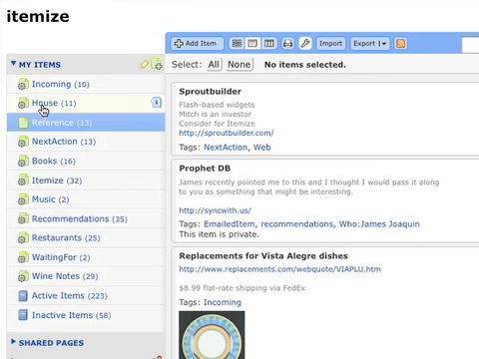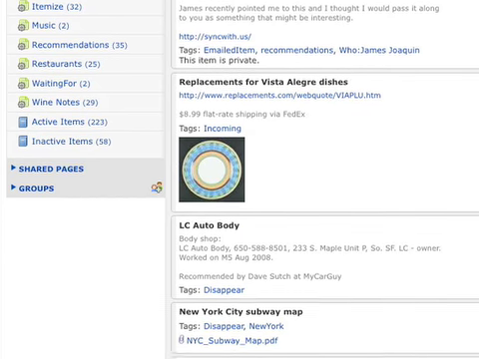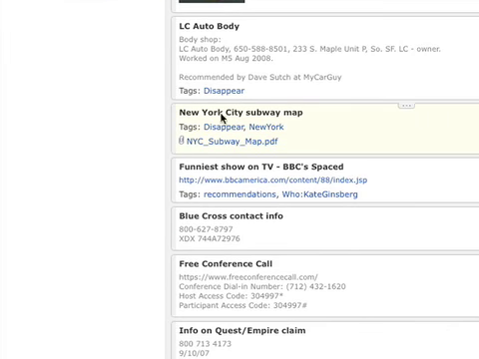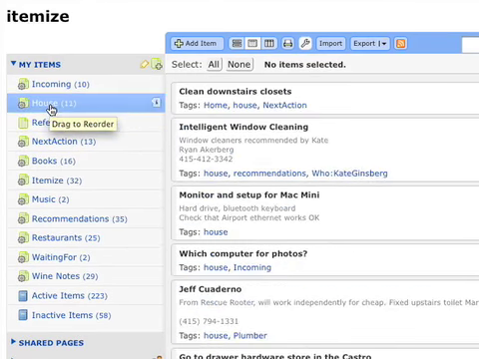So for example, here's a page that I created called reference. These items in here are mostly things that I don't need to do anything about, but I want to keep as reference. So for example, this New York City subway map or some Blue Cross information and so on. Here's a page that I made called House, and here are all kinds of items about my house.